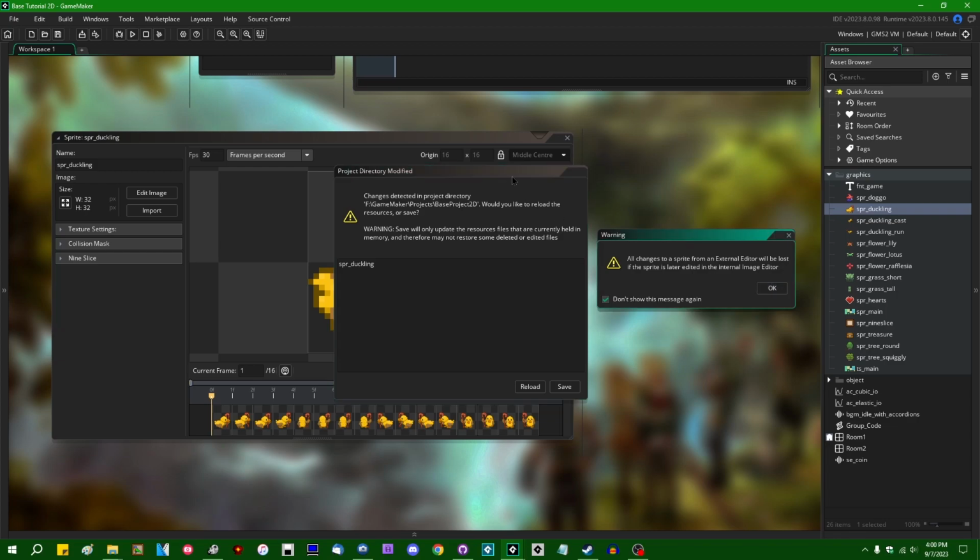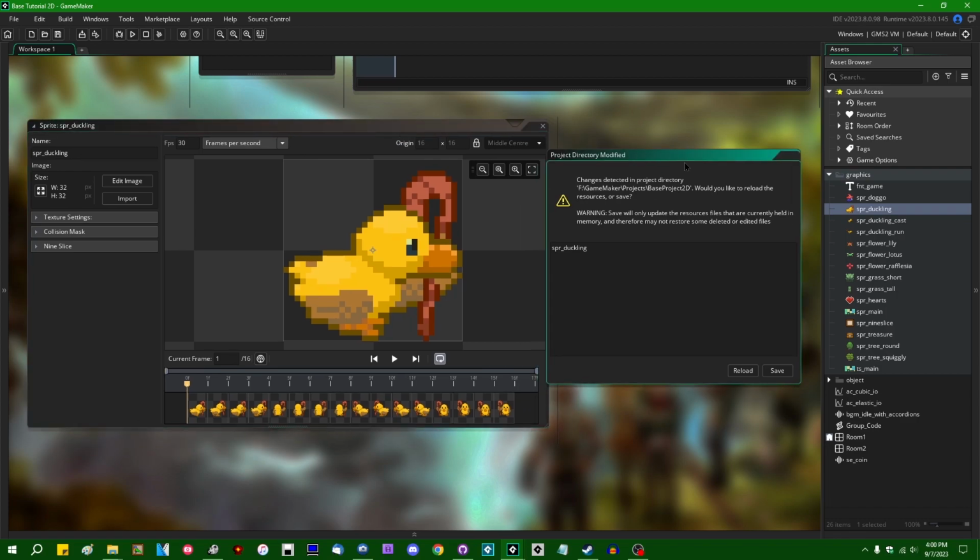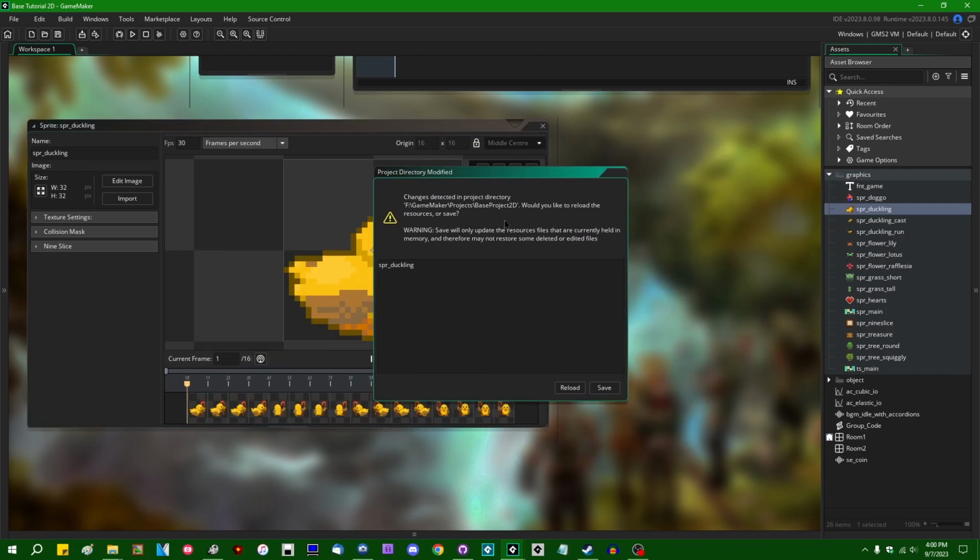That's kind of a problem of its own. The way that GameMaker stores sprites is a little bit messy, but that might be a debate for a different video. That is certainly something that some people have opinions on. And more importantly, we're going to have a message that says project directory modified. So you have the option to either basically save or discard the changes that you made to the sprite.